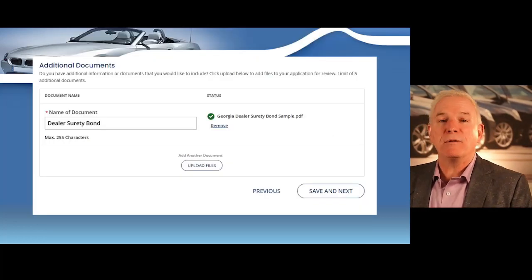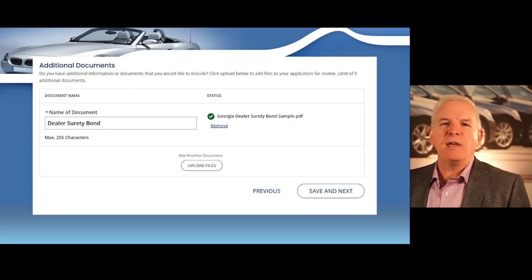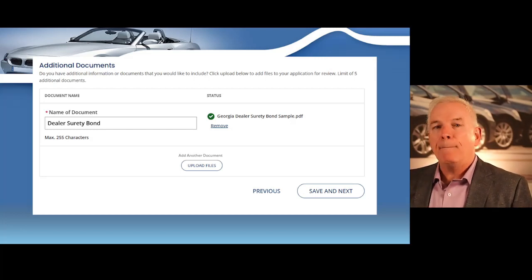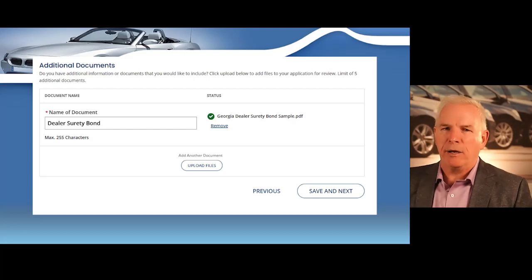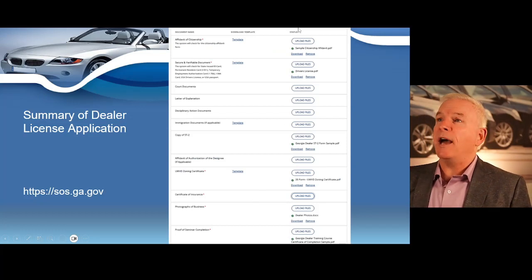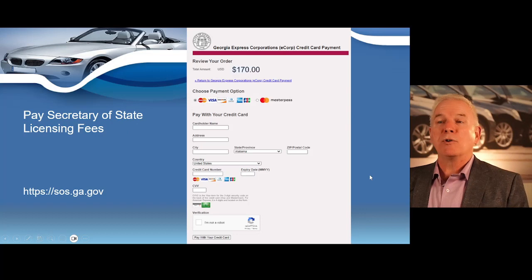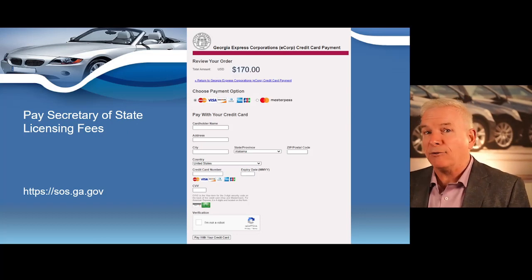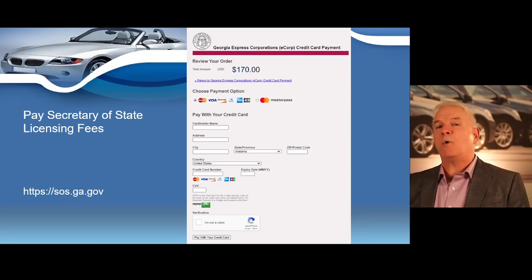Finally, you're going to upload your dealer surety bond. I'm going to show you in your class how you can get an instantaneous bond quote based on your credit score. Hopefully, I'm going to send you to the cheapest carrier on that and hopefully assist you with that as well. So once you've got all your documents uploaded here, you're going to see that your upload is complete, and then you're going to be able to just pay your dealer license fee securely through the Secretary of State website.